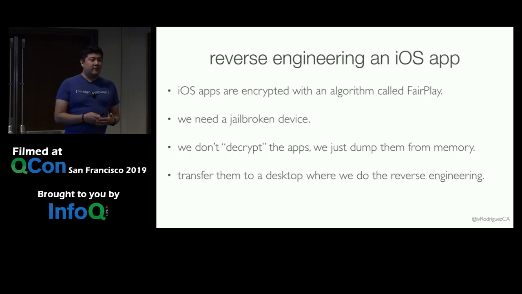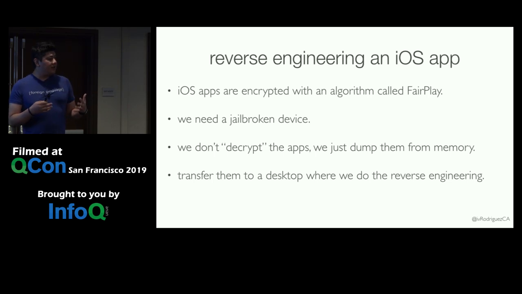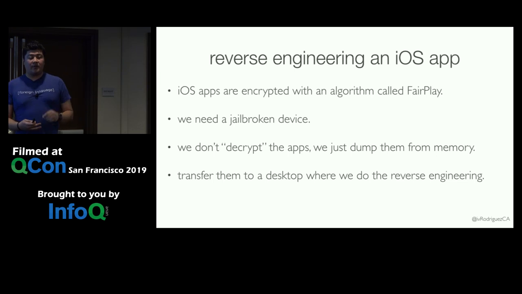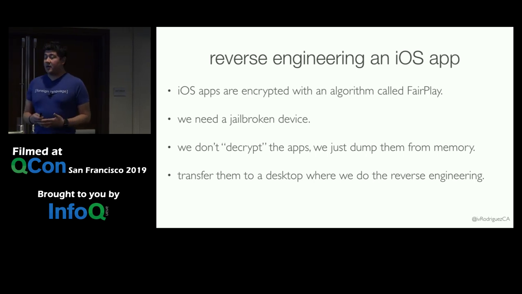Okay, so let's start with reverse engineering. Not many people know, but when you download an app from the App Store, that app is encrypted. So it's not plain text on your phone. The first step we have to do is decrypt that iOS app.